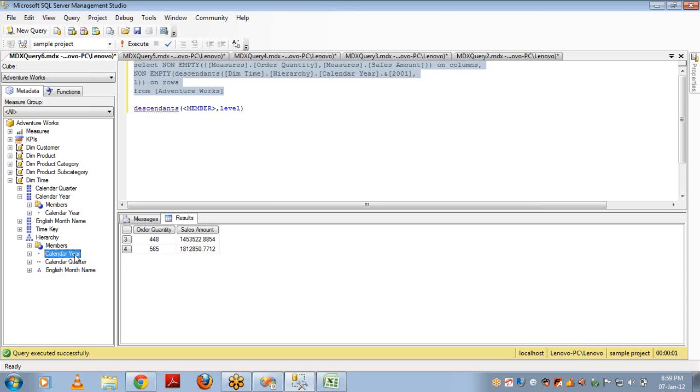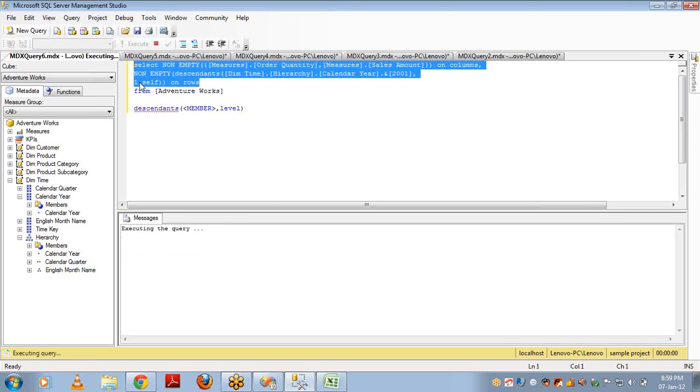This is the 0th level. Why? Because the member belongs to that level. If I have a quarter member here, that is the first quarter of 2001, then this will become the 0 level and this one will become the first level. So this is giving me the first level data, that is quarters in this case. And you have a few more options that you can add, that is SELF. If you give SELF, it will give you the self data.